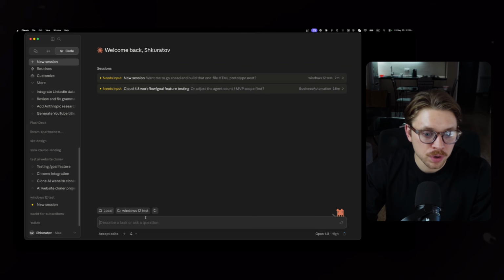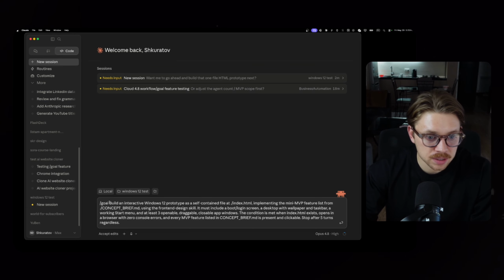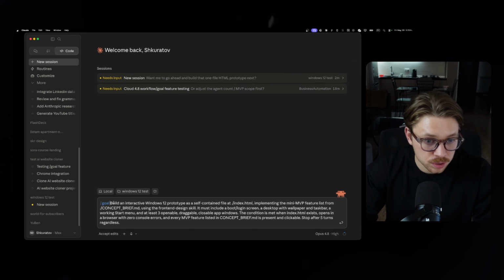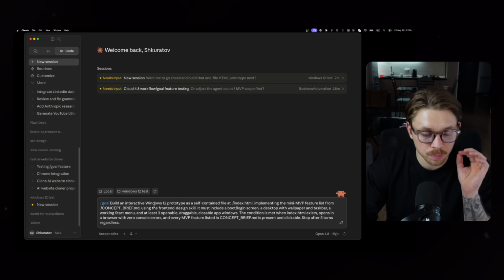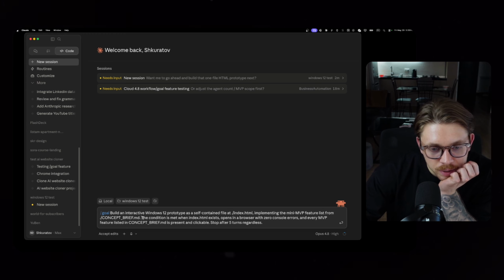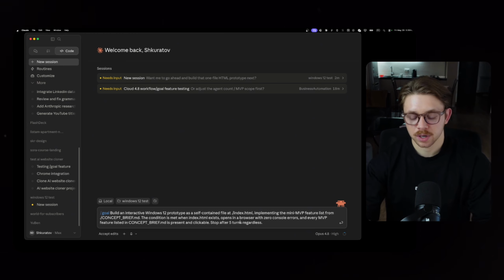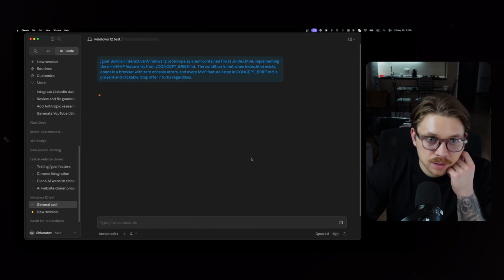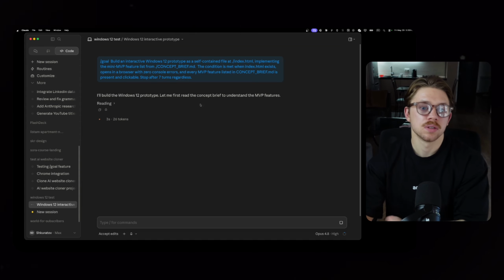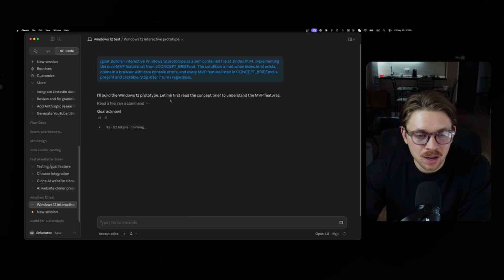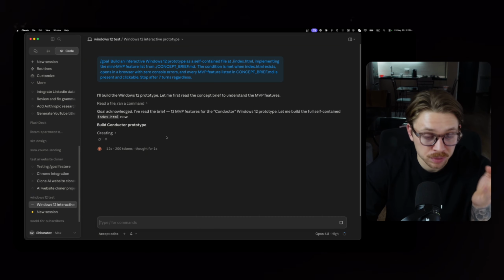We will go into a new session and paste our prompt. Here we will choose /goal, so it's working, and ask it to build an interactive Windows 12 prototype. I think we will go really simple. Stop after maybe seven turns, and go. Now we will just wait and see how and what it will be able to build for us.